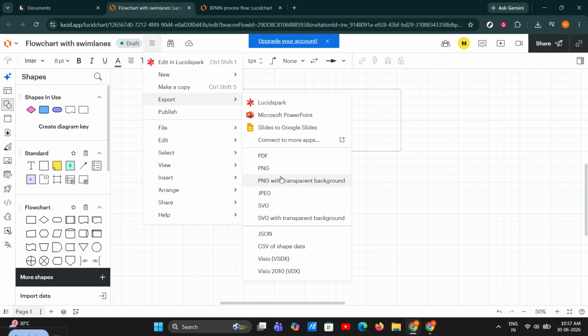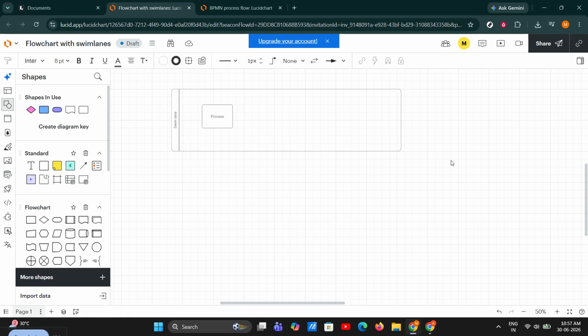It's a simple but powerful way to organize complex workflows, assign responsibility, and make processes easier to explain to your team.